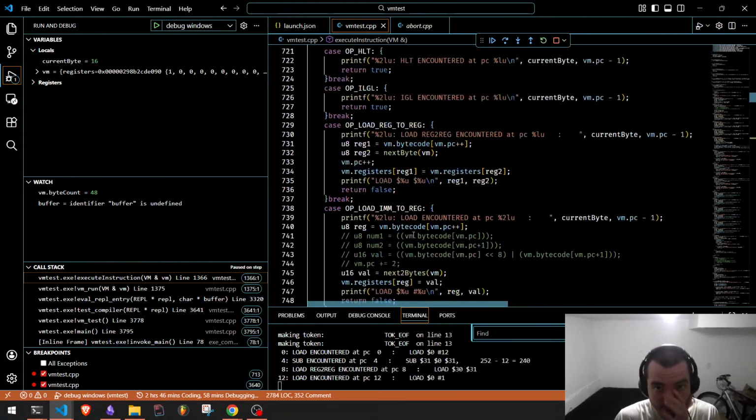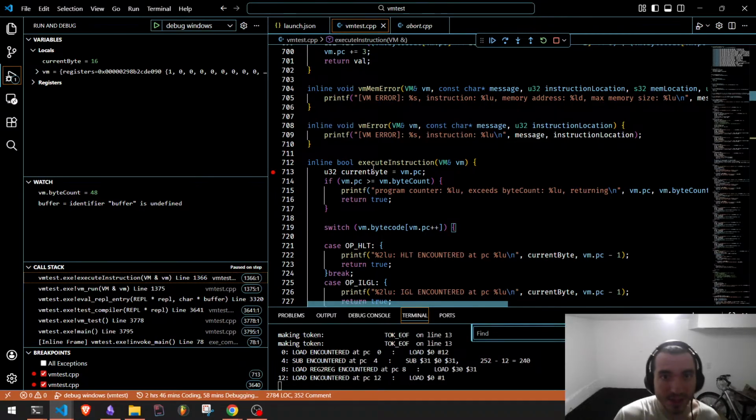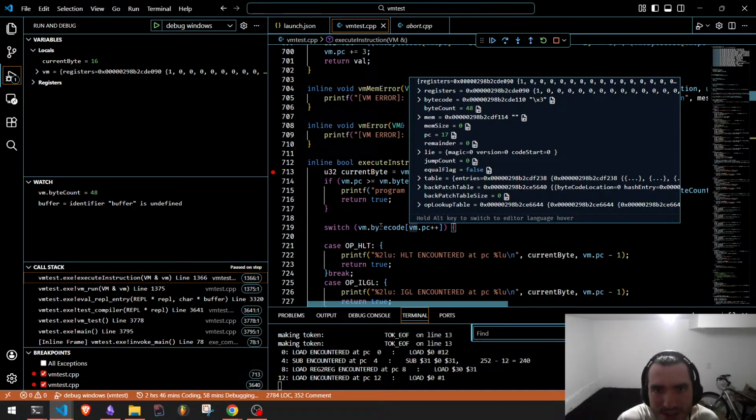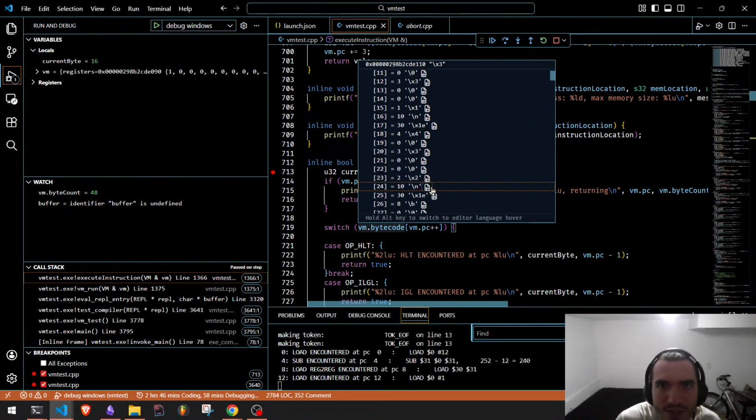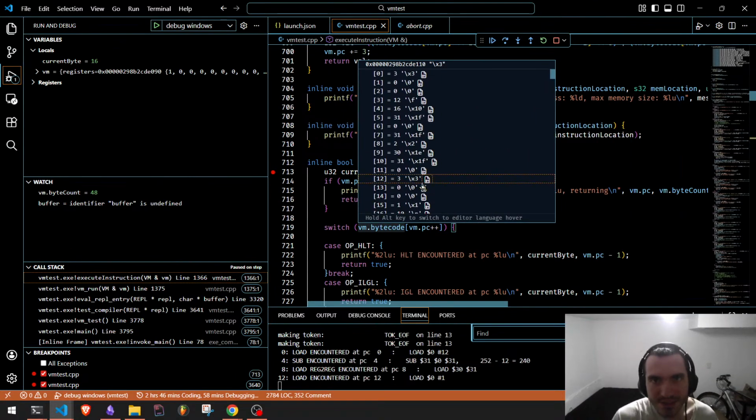We're not getting back the correct command for it. Switch. PC bytecode. These are the instructions in the virtual machine.